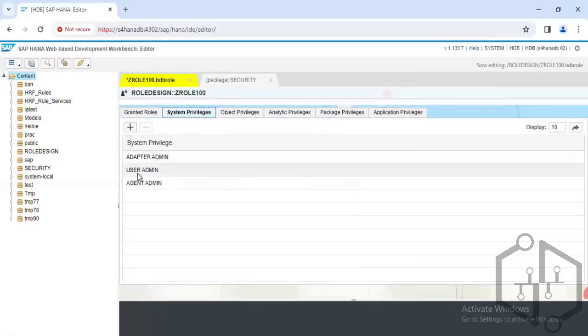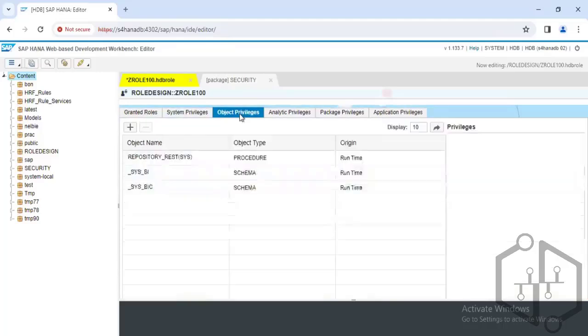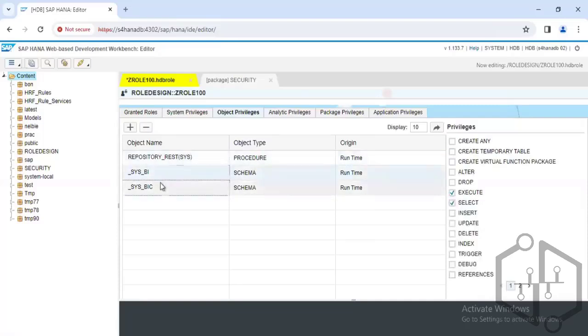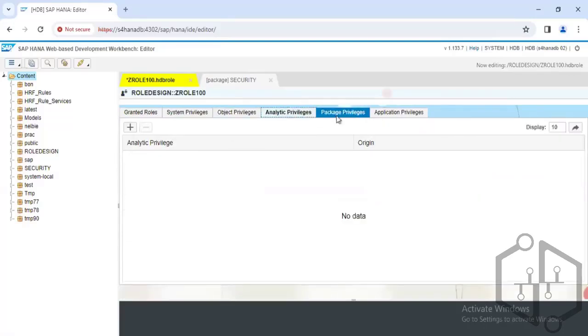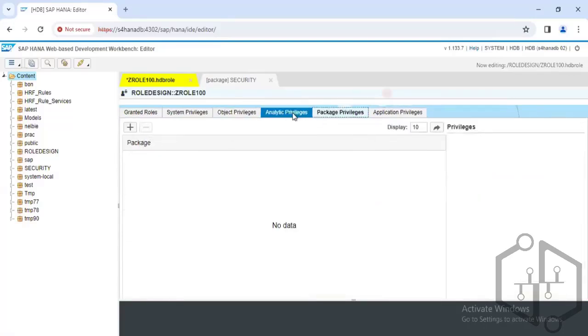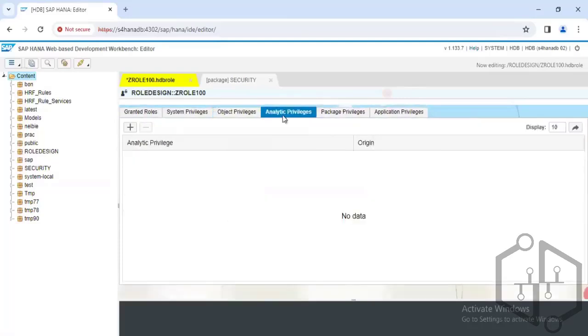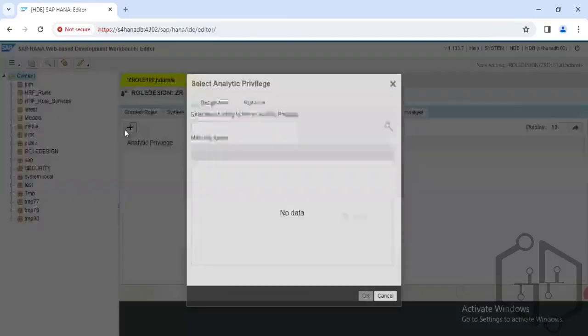In system privileges, I have already assigned adapter admin, user admin, and agent admin. In object privileges, I have assigned the same thing: repository sys_bi and sys_bic with all the privileges. And analytical privilege, I have not assigned any. If I want, I can assign an analytical privilege also. It will not stop me.